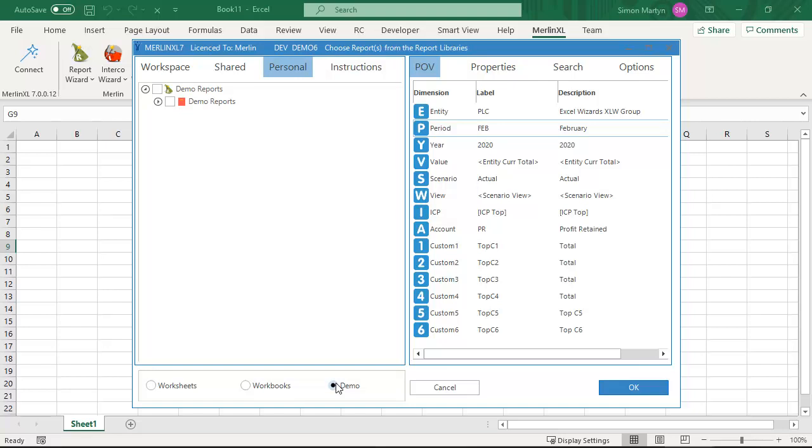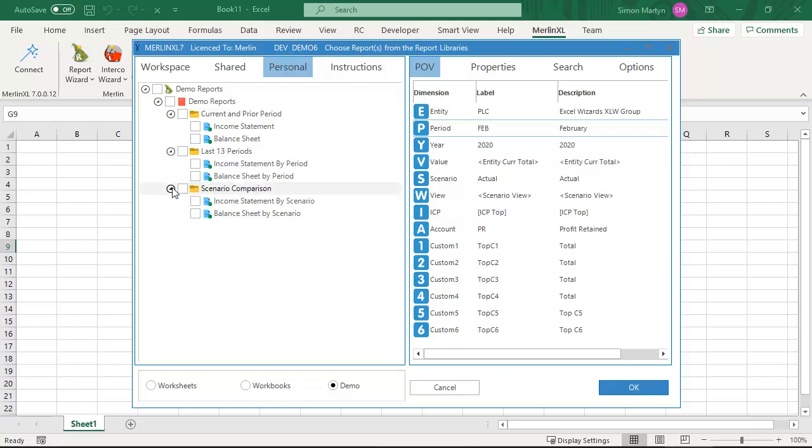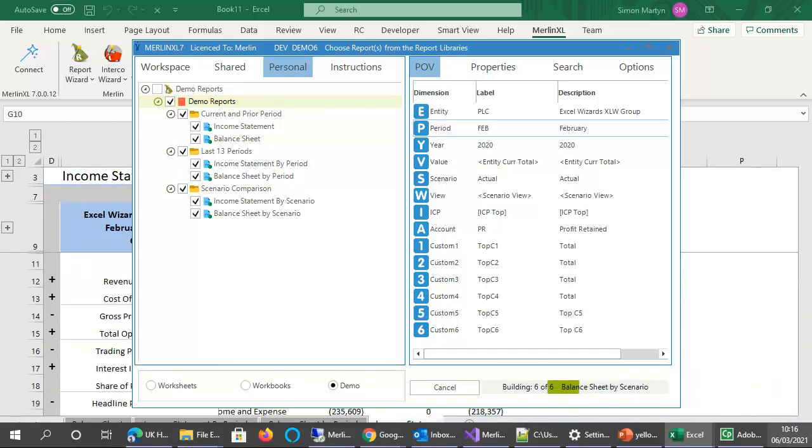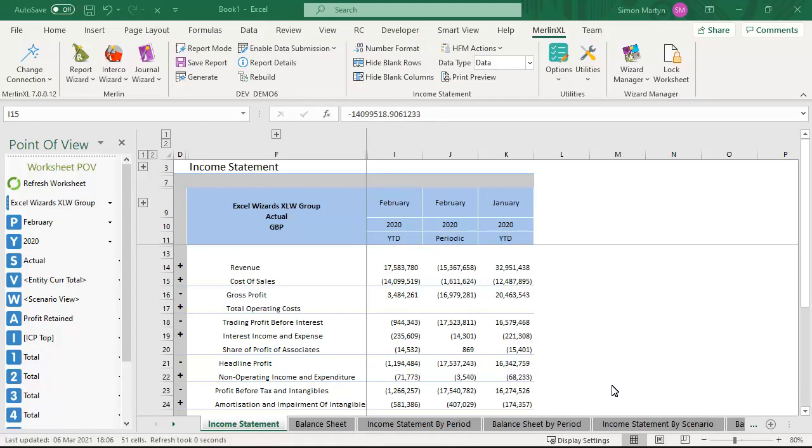If it doesn't, it probably means that the wizard managers have not defined the demo reports in the application wizard manager. Until they do, the demo reports won't be displayed. And by checking the top folder, we're going to include all the reports in our download. And they'll all be created for the same point of view. Once downloaded, each report is in its own worksheet, all with the same point of view.